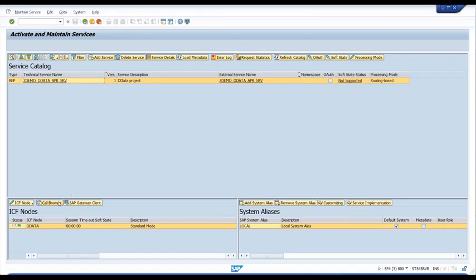Now you can just make sure that it's active. You see this green icon which says active. Sometimes it turns gray based on your system settings, so you have to activate your node manually.